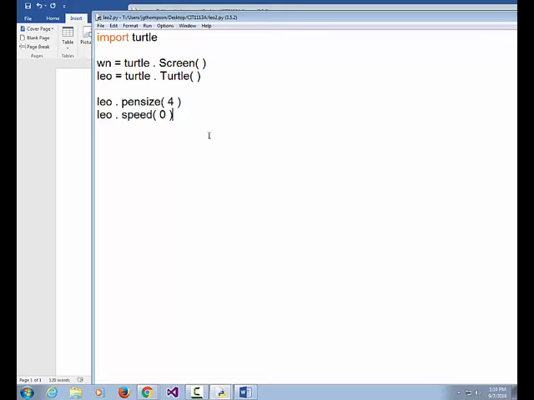Alright, so this time we're going to draw a circle of radius 100. And then we're going to turn 90 degrees. Let's turn right rather than left. And we're going to draw another circle. And then turn right 90 degrees again, draw a third circle, and then draw a fourth circle.